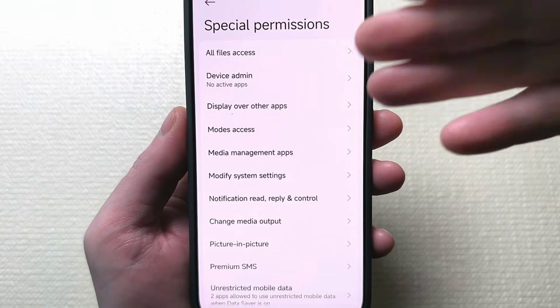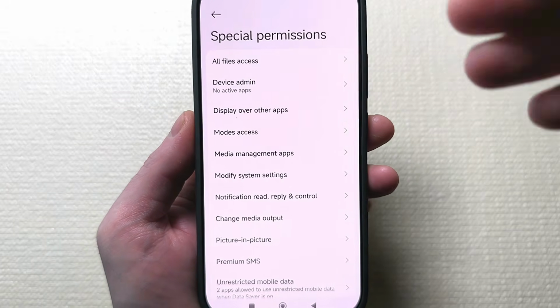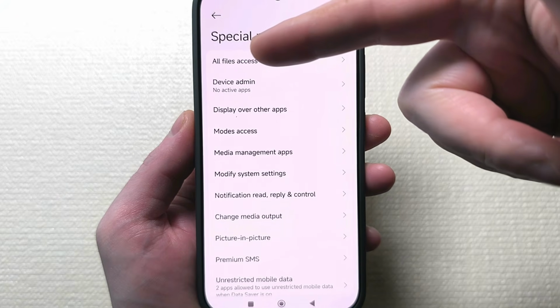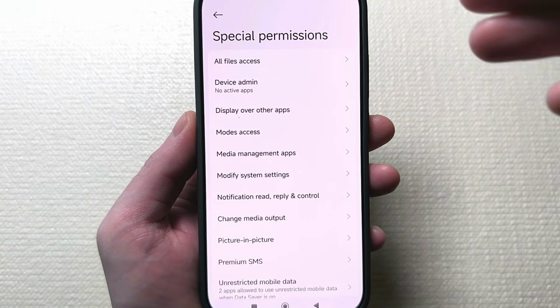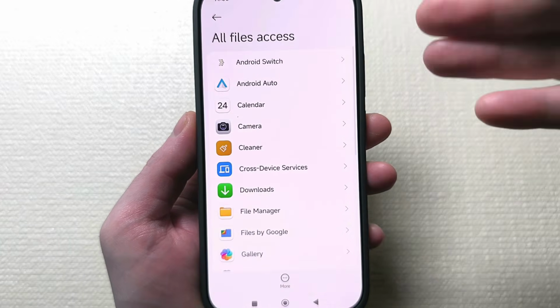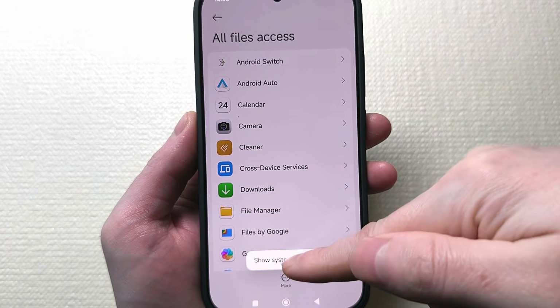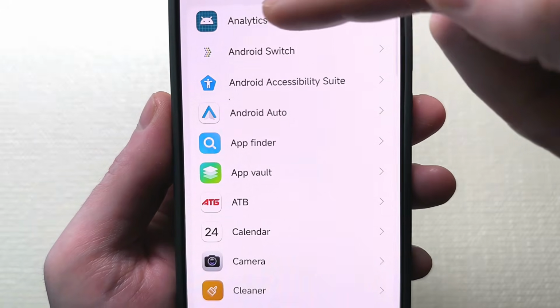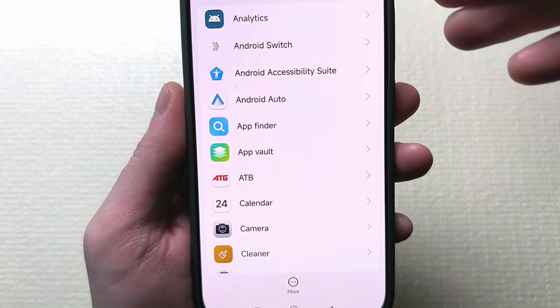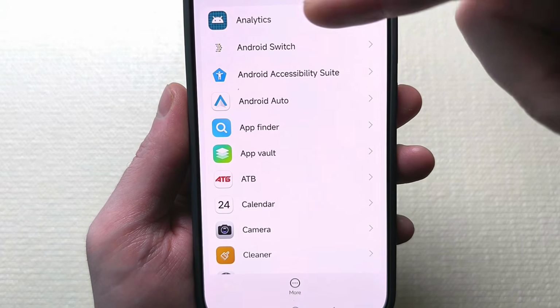You might have a different menu. You need to find access all files, or it might be called access data or modify file data. These settings might be similar. Click here. Click here again. Show system processes. Be sure to find analytics. This is the app that interacts in parallel with what we just showed, and it collects all the analytics on your phone and sends them.